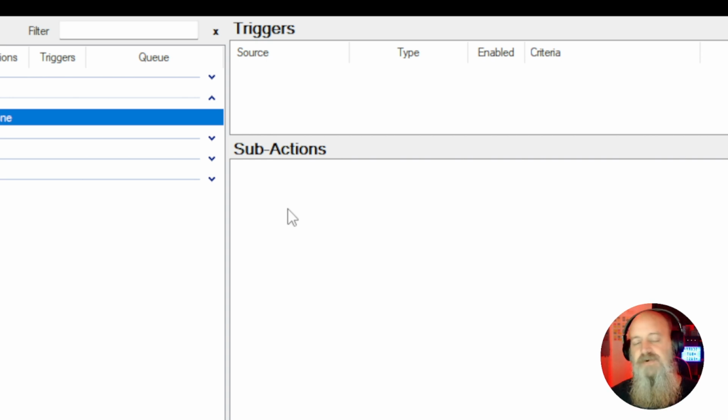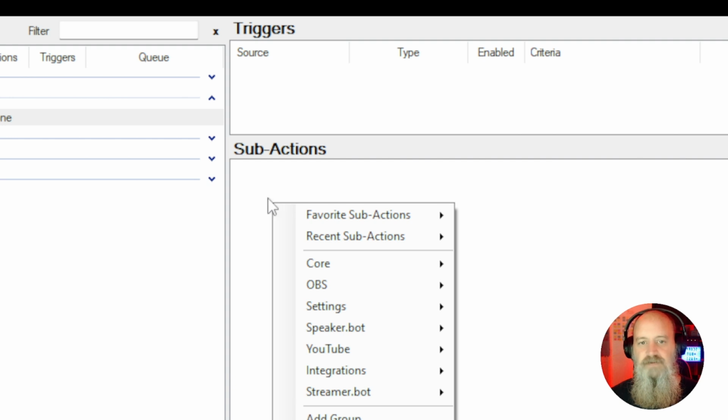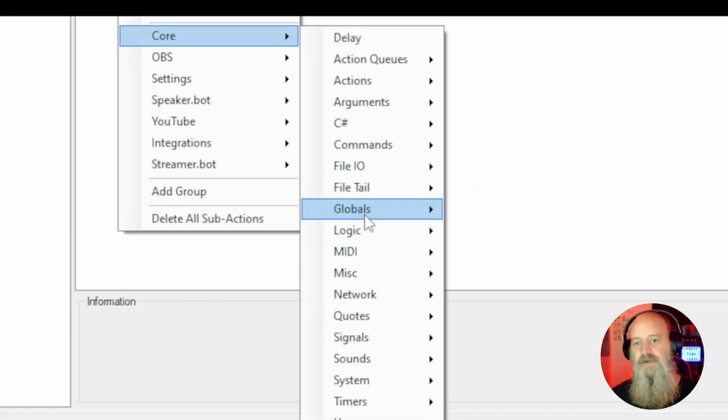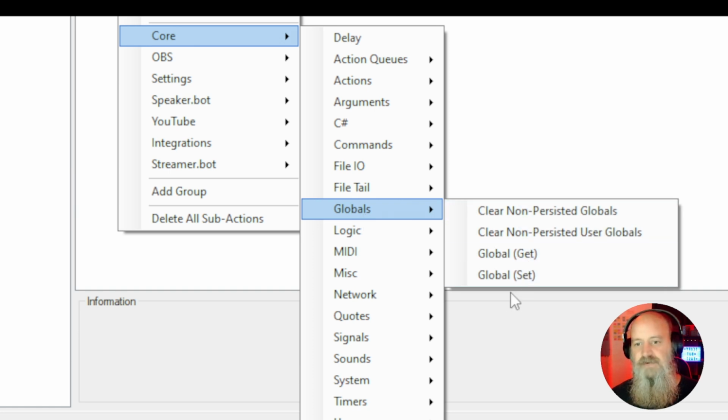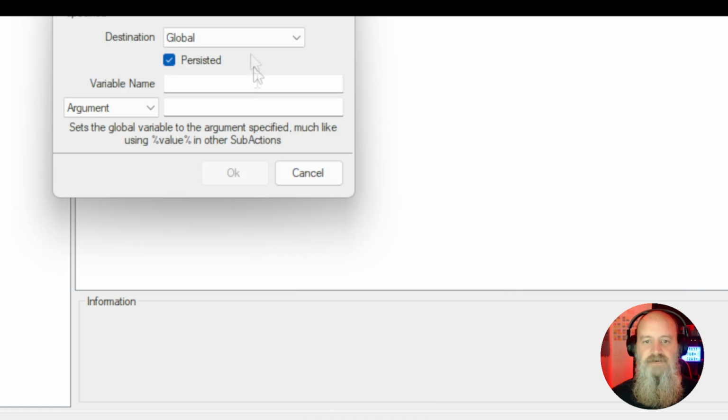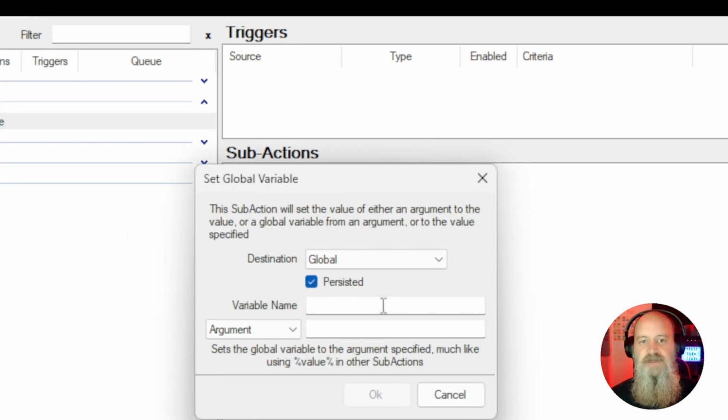So the first thing we have to do is set a global variable. We're going to right click on the sub actions here. We're going to come down to core, all the way down to globals and then of course global set, because we are setting these variables. You're going to get the set global variable pop up here. It looks just like this. And we don't have to do a whole lot here, which is great. We're going to leave it on global.